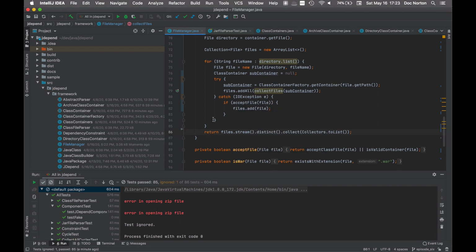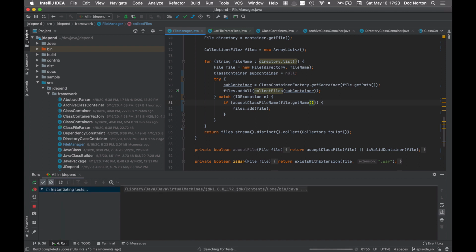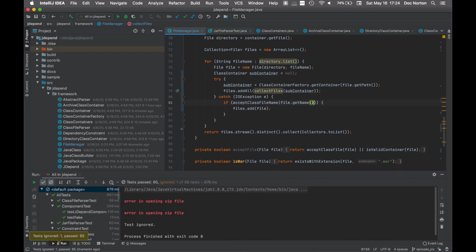All right, we don't need to call accept file because of where we are in the for loop and because we've already attempted to create a container. All we actually have to do is verify that this is an acceptable class file name.